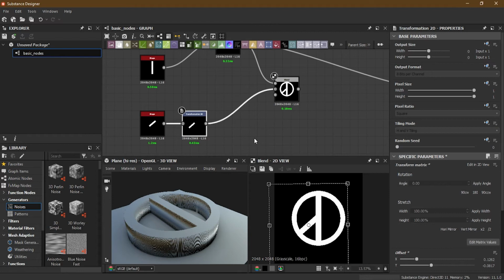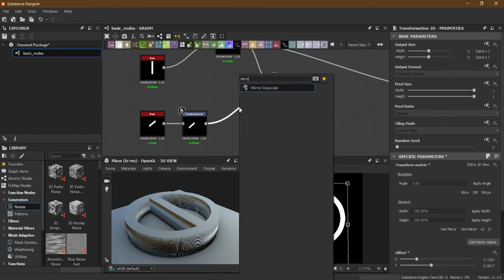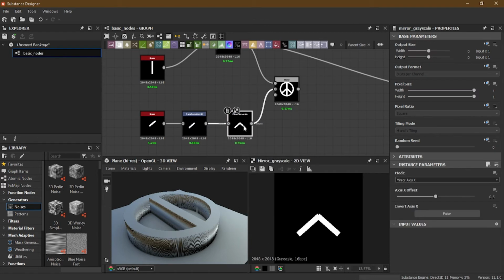Now here, our next basic node comes in, and that is called the mirror. So I'll put the mirror between these two. I'll just click it here, spacebar, and type mirror, grayscale. The mirror grayscale, this is what we have.